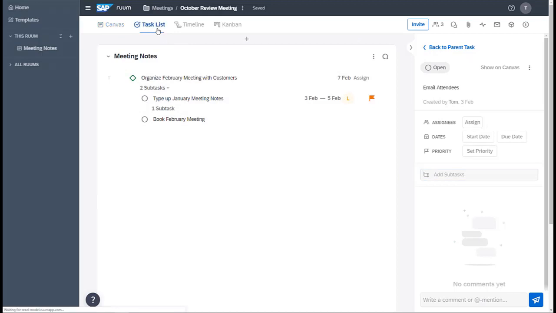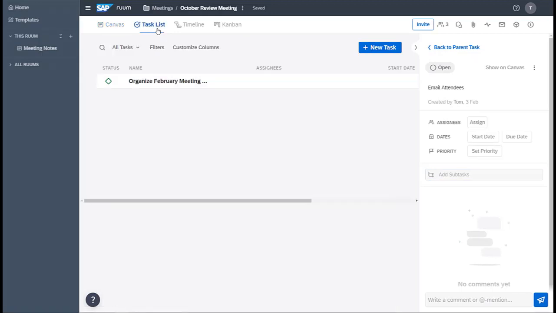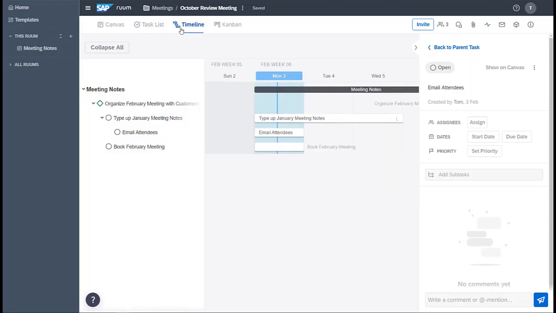In addition to managing tasks on your canvas, they will also be displayed on your task list, and they will populate your timeline based on the start and due dates. While on the timeline, you can also visually change your tasks and their statuses. And once all tasks are set to done, a milestone status is then set to reached.